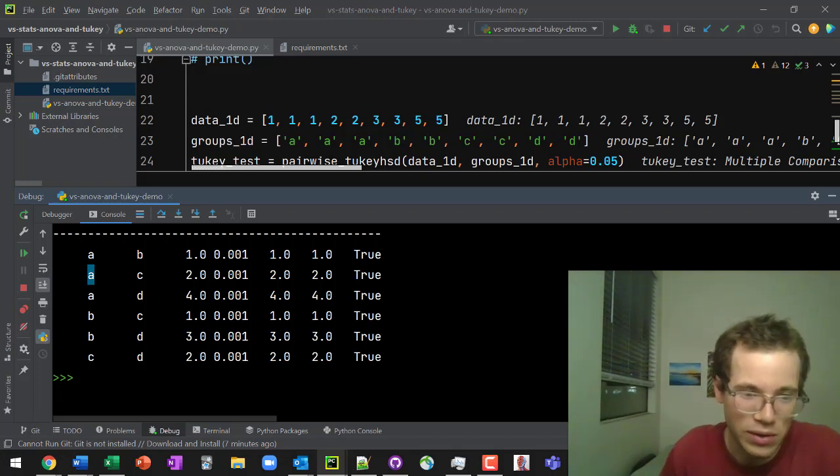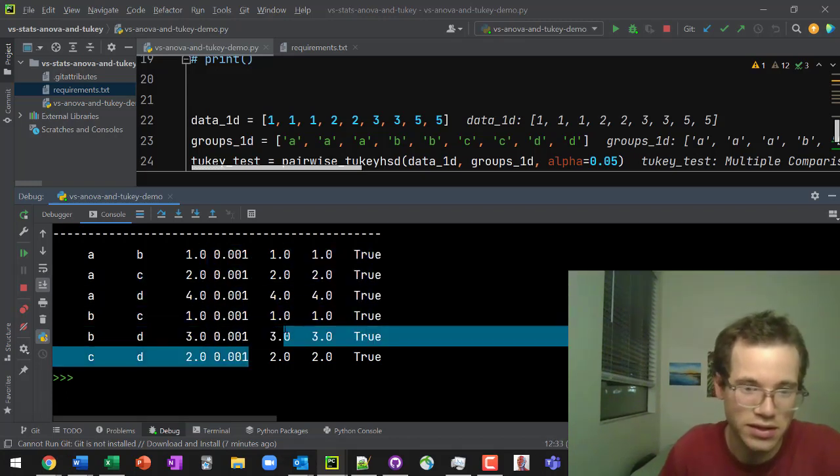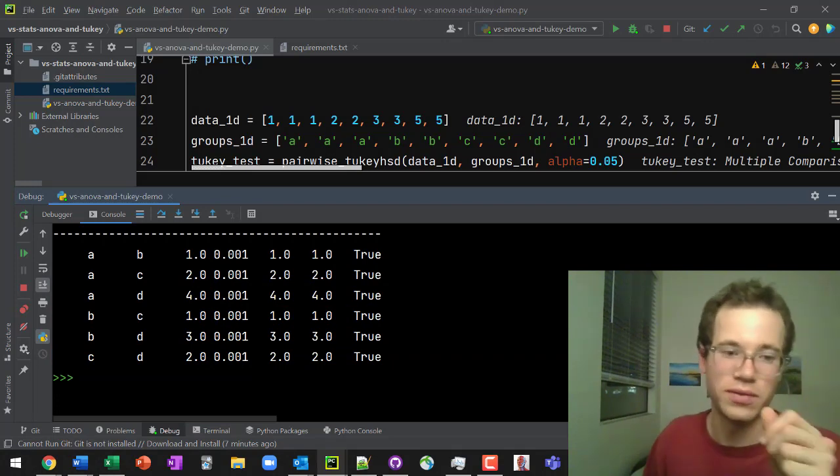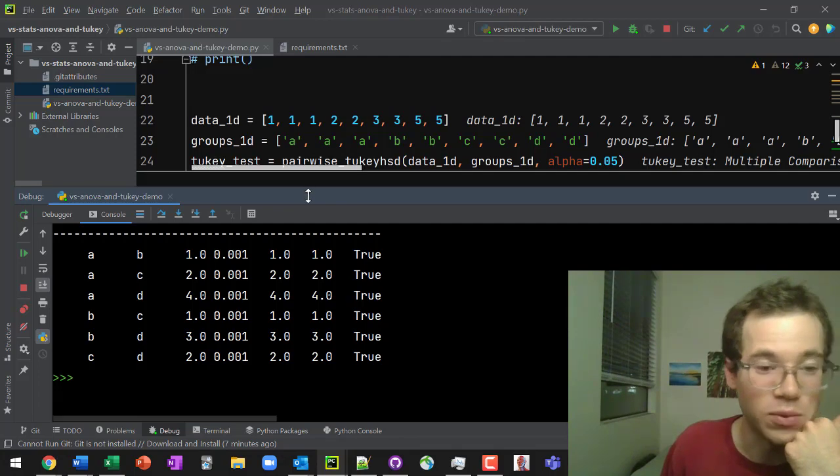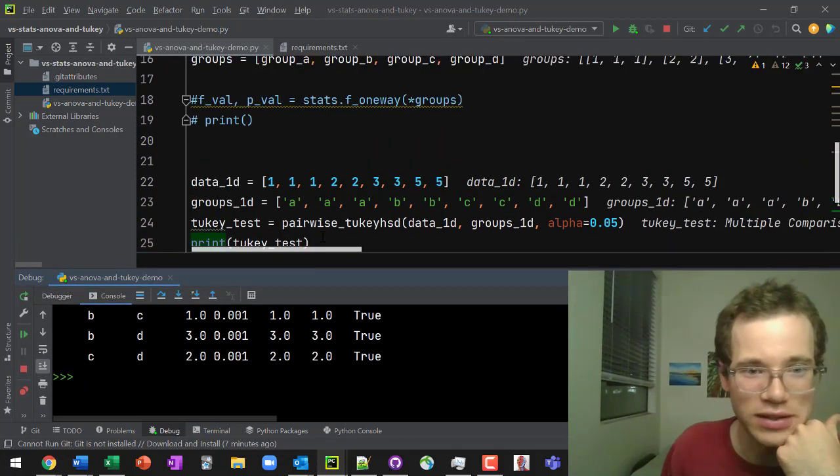So basically, what we end up with here is a bunch of data telling us that we have statistically significant differences for each one of the six unique combinations or pairs of our groups. And so that is what you get out of this.